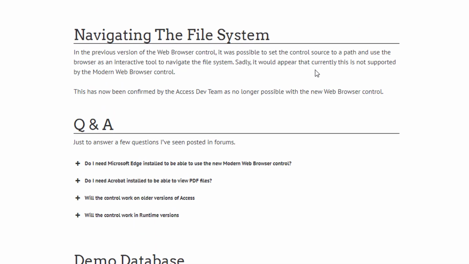Navigating the file system. Well, the old browser control enabled us to browse the file system. You could actually give it a path, and it would bring you there with a listing of all the files. You could go through different folders, subfolders, etc. The new web browser does not support that, so you can't do that anymore.